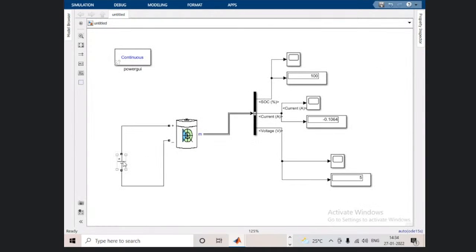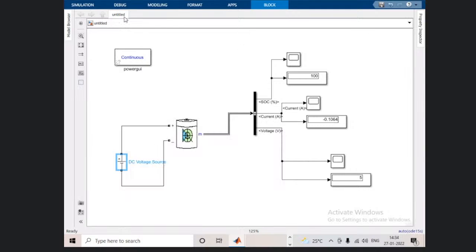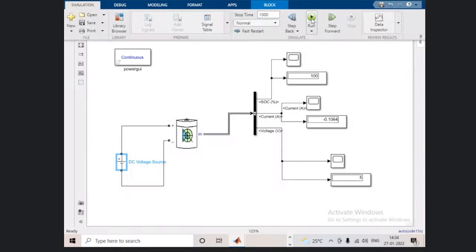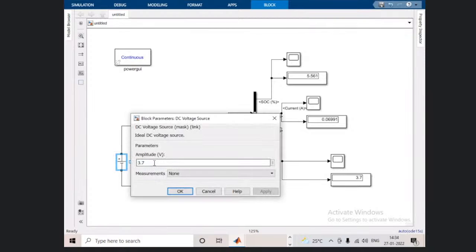Okay, so whatever the voltage we give from here, the same will be reflected over here, but current is going to be reduced and battery will be 100% charged. We can again see what will happen with 4, or whatever the battery voltage, 3.7. Let us keep 3.7. Okay, so 3.7 is not sufficient. We need minimum 4.